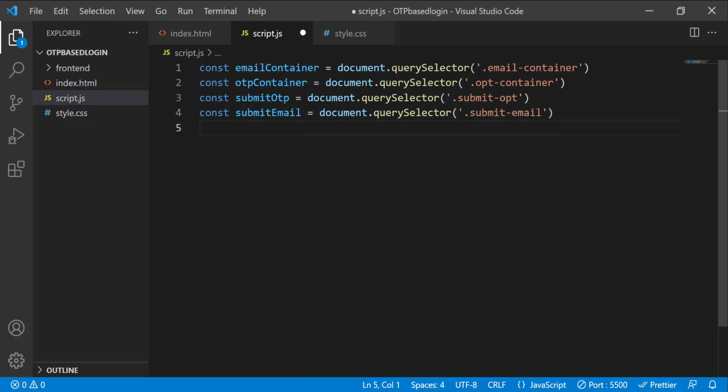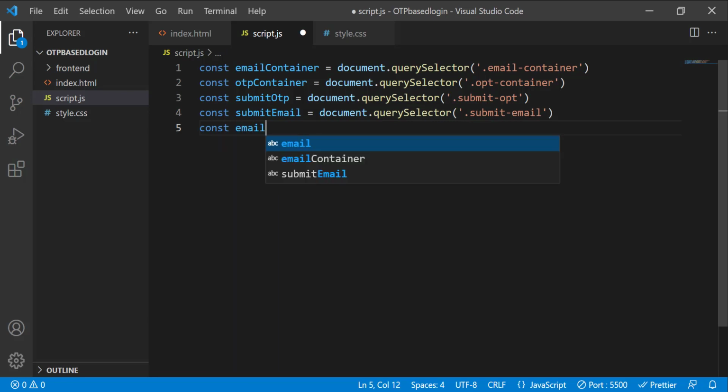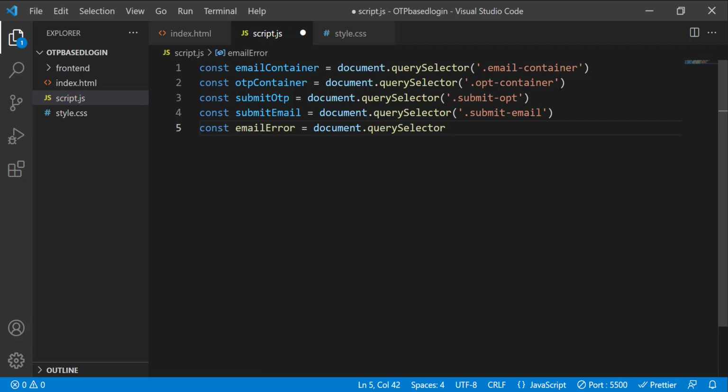Now let's get references to our span elements as well. The class name that we gave to the first span is email error. So copy, paste. The second one is going to be OTP error, and the class name is OTP-error. Okay. Now we have got the references.